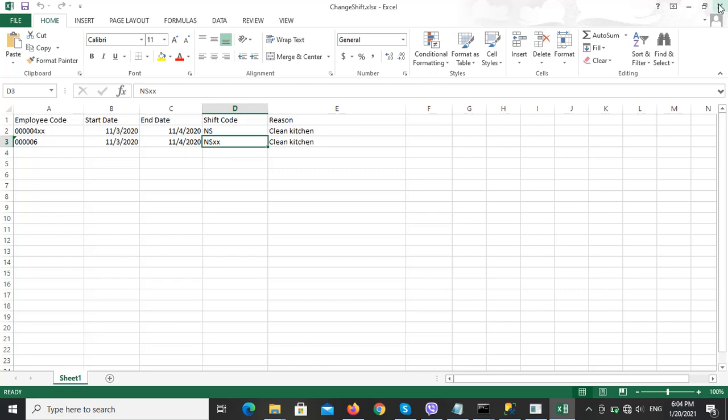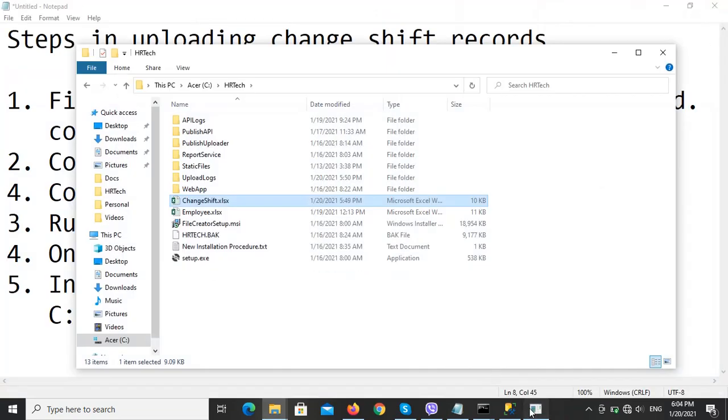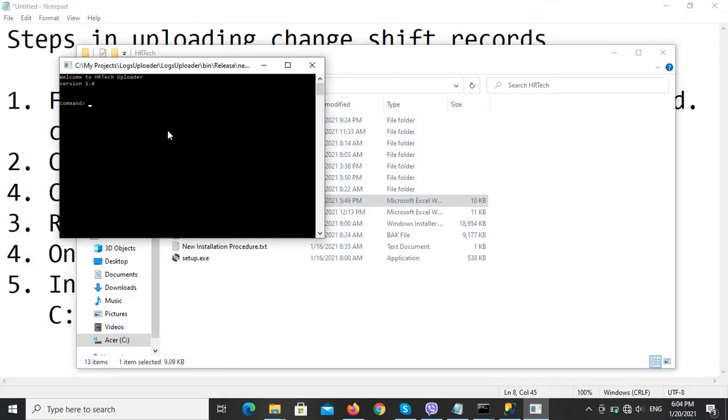Okay, so when I now run it, I will type upload ChangeShip, and then enter. What will happen is it will load the ships, employees, and then extract records from the Excel file. And then here at the last statement, there is an error encountered while uploading.